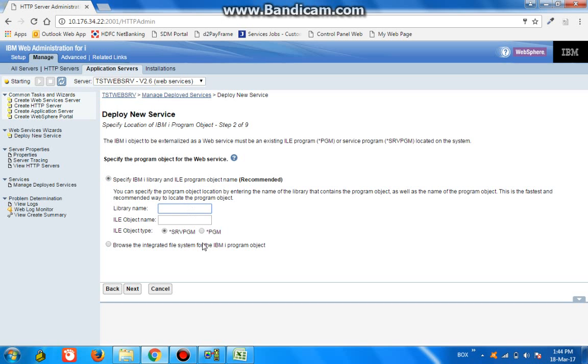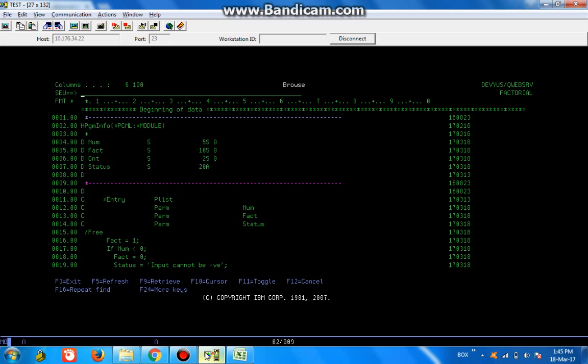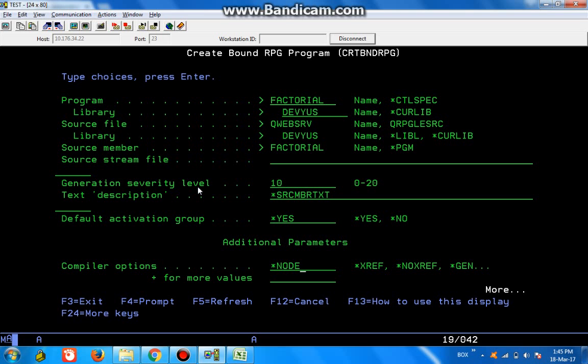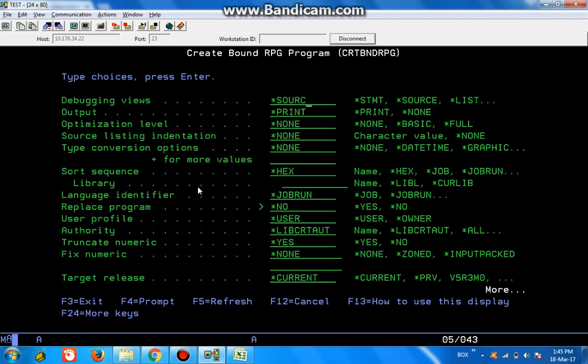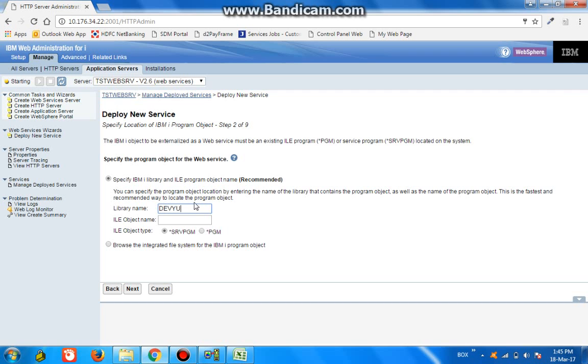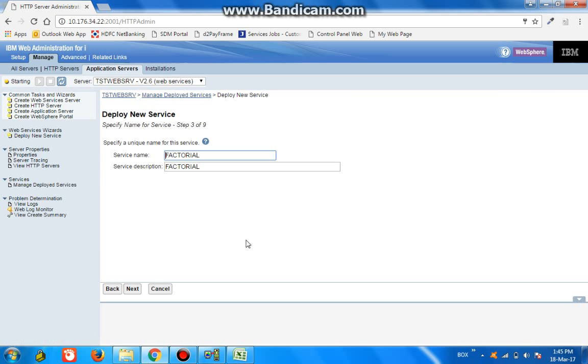Here we need to give the program library and object. I'm going to compile it in my library. Done. Now my library name is WRS and the program is factorial, and it's a program. Click next. My service is going to be get fact, something like this. It's up to you. Click next.